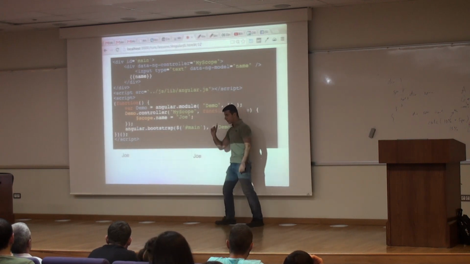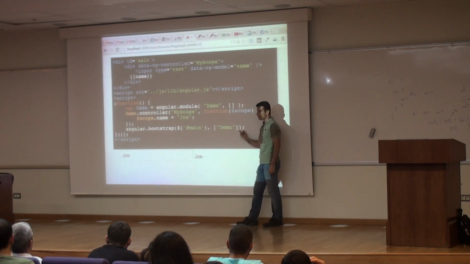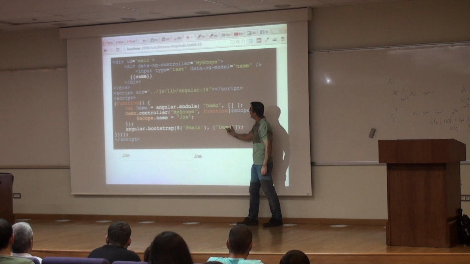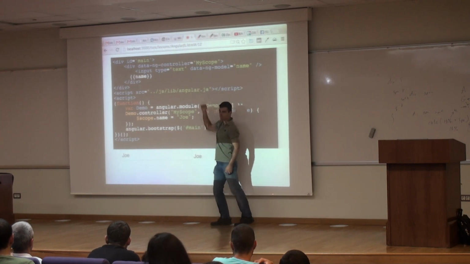One nuance you might have noticed is when I call bootstrap, I give it the module to use. So this module and any of the dependent modules are good. You can use them inside of your application relative to that node.